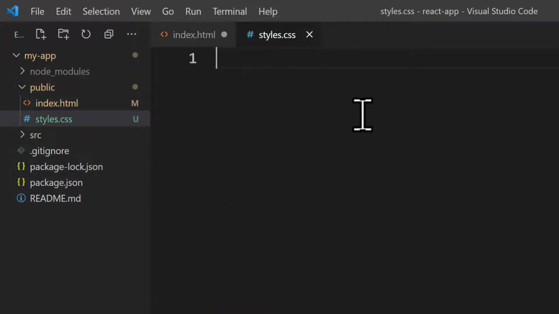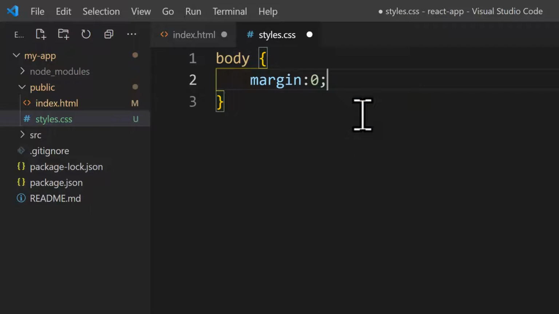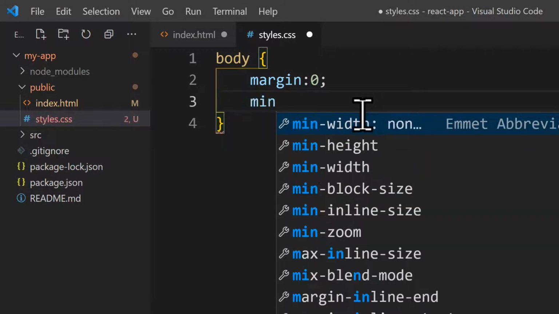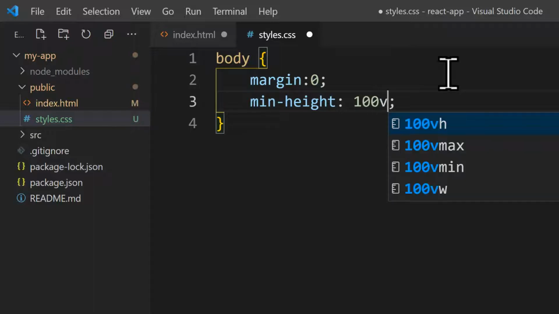We just add margin and min height to the body. So we write body, and inside a set of curly braces, we write margin equals 0 to remove the default margin from both sides of the body. In most major browsers, the default margin is 8 pixels on all sides. Next, we set the minimum height of the body to be 100% by writing min-height 100vh.